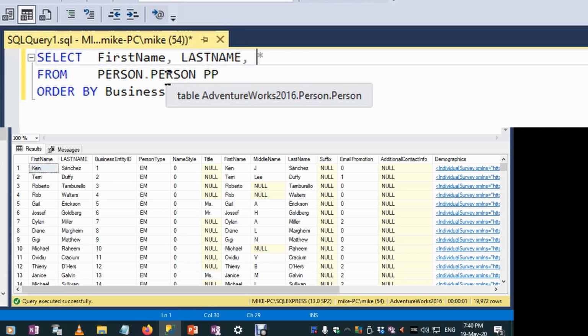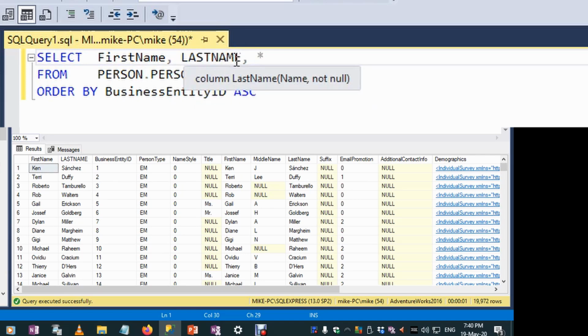Okay, so what we want to do is combine first and last name into one big long run together name. So we want Ken Sanchez to appear as Ken Sanchez in one column and Terry Duffy as one. And you know what? I'm going to jump straight in and show you how to do it. And this is a little bit funny. We're going to go first name plus last name.